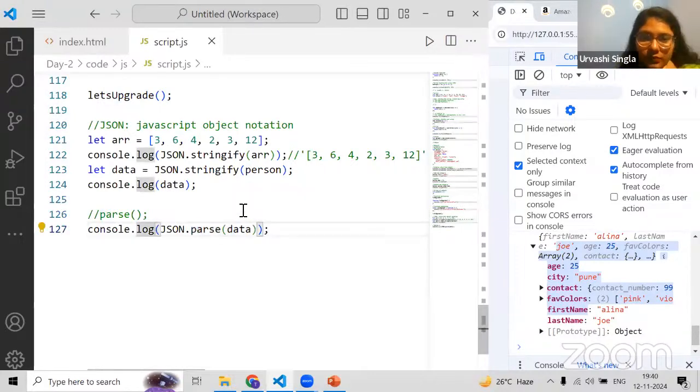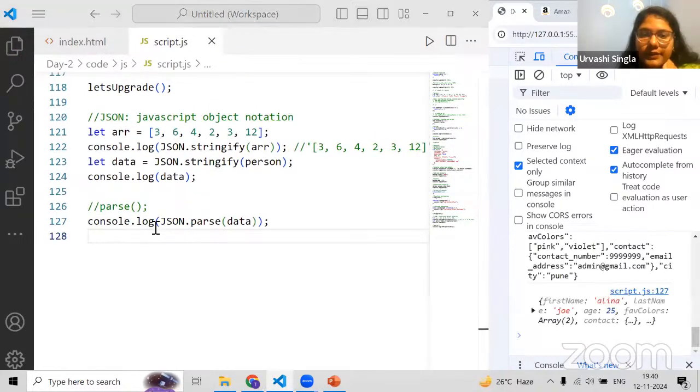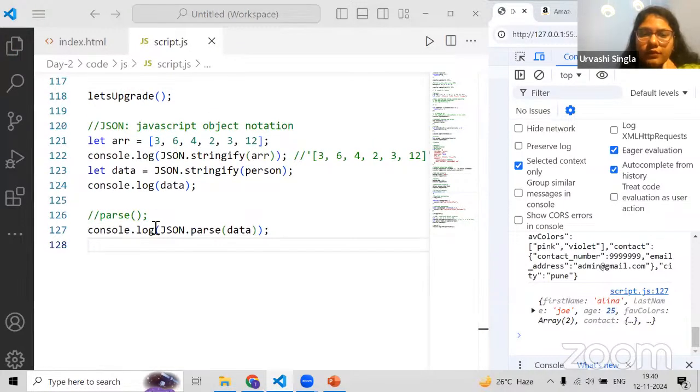All right, can I see any question? I think there is no question as of now. Okay, is it clear to all? Is this JSON clear?